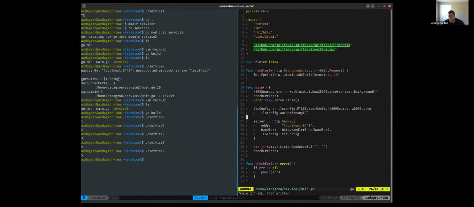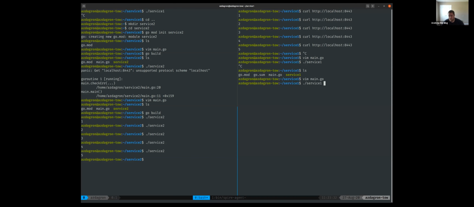Okay, so now we have a TLS configuration. We've configured our HTTP server with that TLS configuration, and now we're listening. But it doesn't like that for some reason. Oh, it's because errors are defined. Okay. All right, now let's see if this works. So we'll build and run this service.